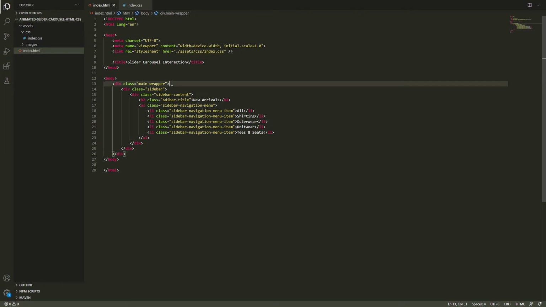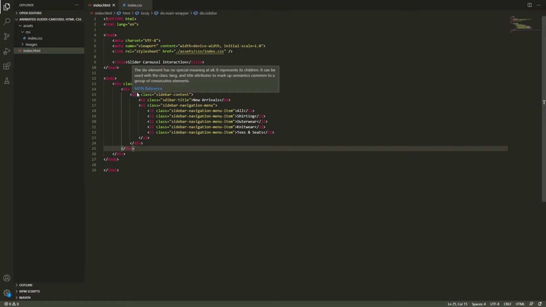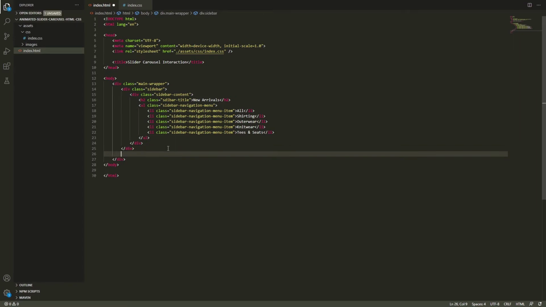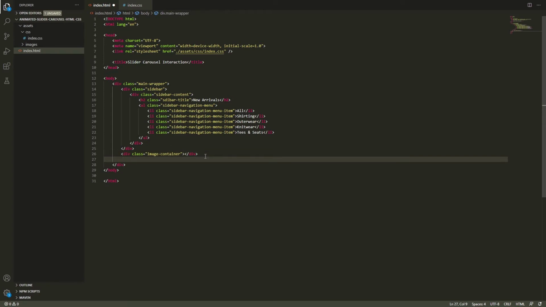Okay, now inside the main wrapper, we're gonna add a couple of things. Here we're gonna add the image container, and basically we're not gonna write anything inside this. It's just gonna work as a holder, and same for our text container.